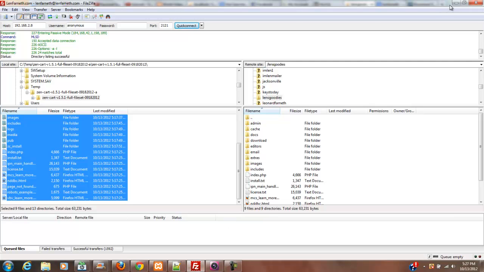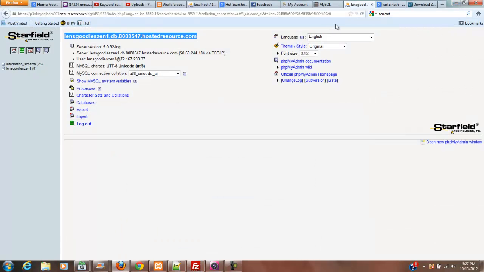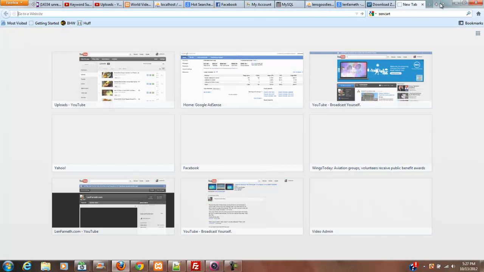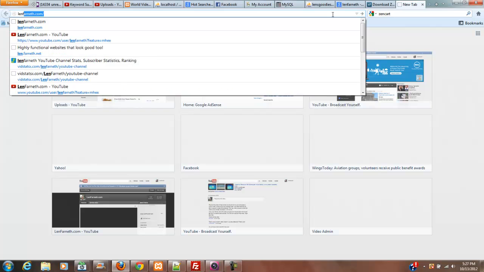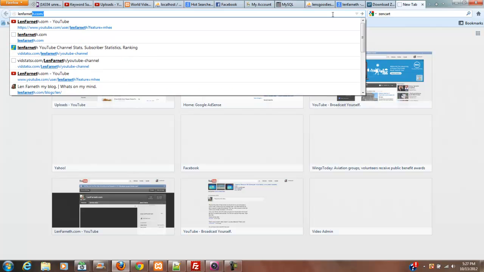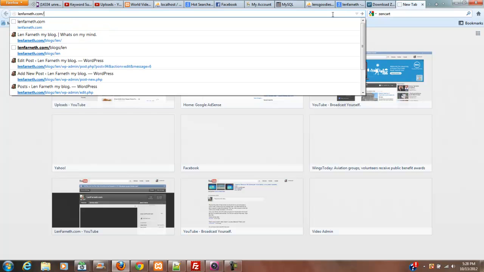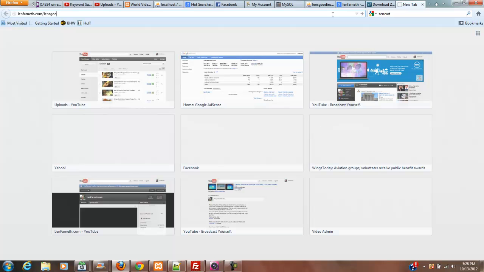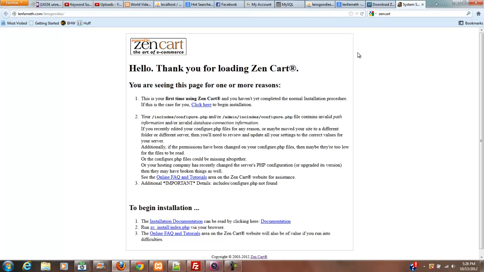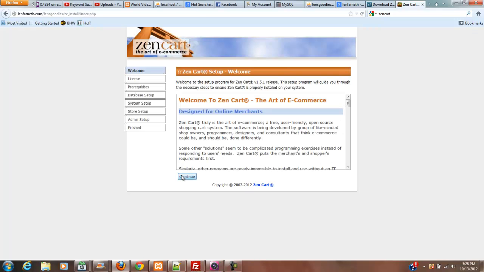FTP is done. So now all I've got to do is navigate to the website. Let me open yet another window. I've only got about 50 of them open. And let me try and remember where I put that. I think it was Lens Goodies. Yep, okay. And it says, thank you for loading Zencart. You are seeing this page for one or more reasons. When you see that, just click there to begin the installation.